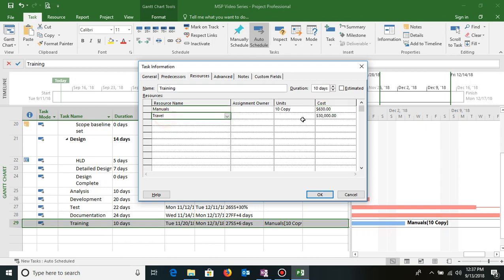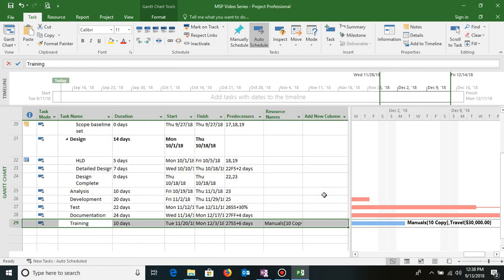Now this is planned, this is not actuals. When I update this task, I have to manually go and enter how much actual cost has been incurred against travel, so that the software can do the variance analysis. So I assign travel. As soon as I assign travel, I can click OK to save it. So travel has been assigned as 30,000.